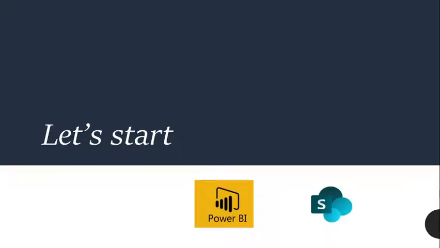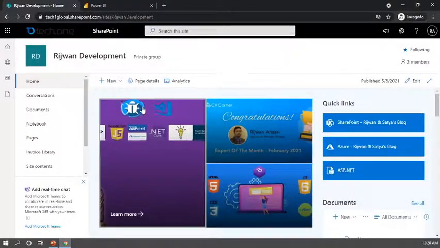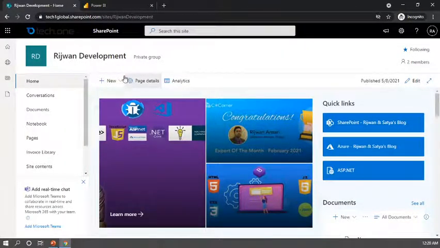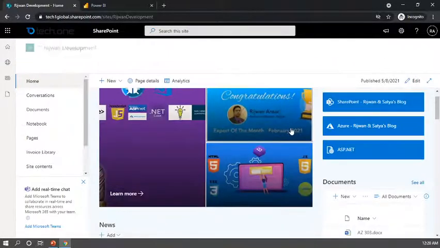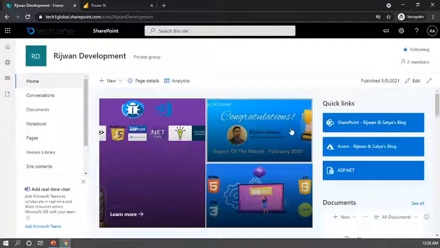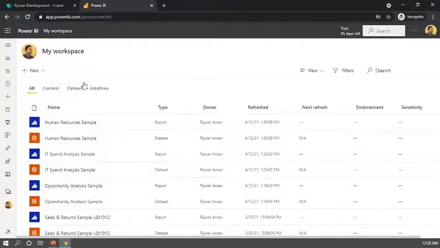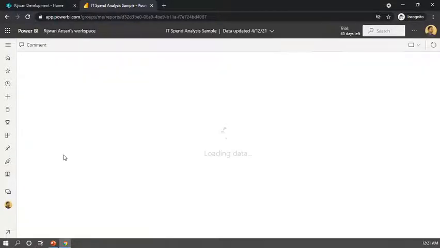I'll share my other screen. This is one of my SharePoint sites. I use this for development purposes or some kind of POC. And this is my Power BI workspace. So I'll be publishing one report from my workspace, but I will suggest if you are using organization reports, you'd better create a separate workspace. So this is one report I have.